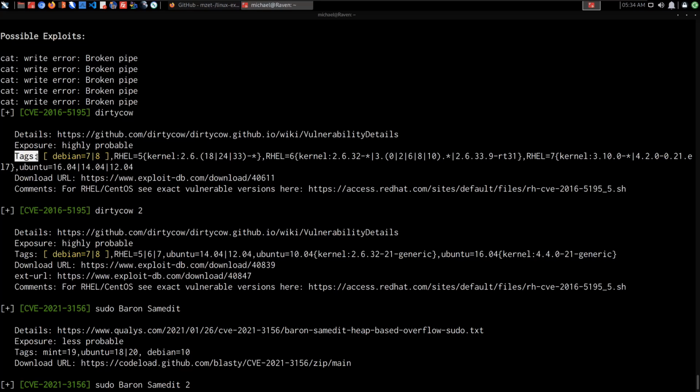As for the tags, this is very important. It tells you what systems or distributions and kernels this exploit will work on. In our case, you can see that we're pretty much good to go because it supports Debian 7 and 8. Also Red Hat Enterprise Linux, and then it displays the specific kernel that it will work on for Red Hat, and also on Ubuntu. So you can see Ubuntu 16.04, 14.04, 12.04. It then provides you with a download link for the exploit code itself, which you can then download, compile, and transfer over to the target and then execute.